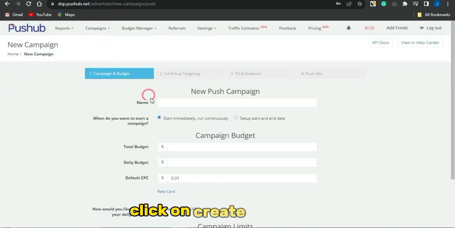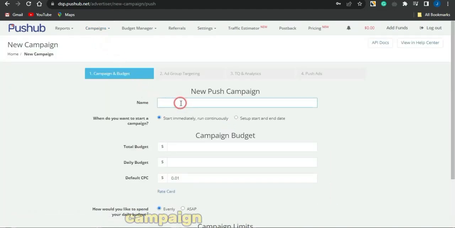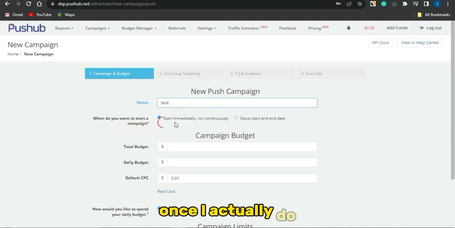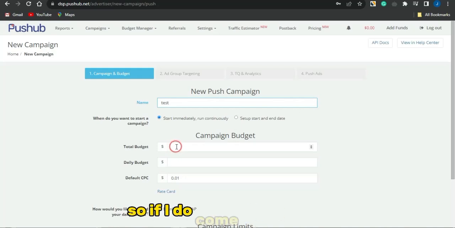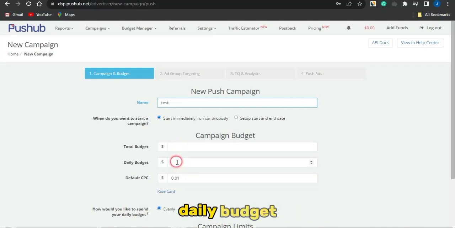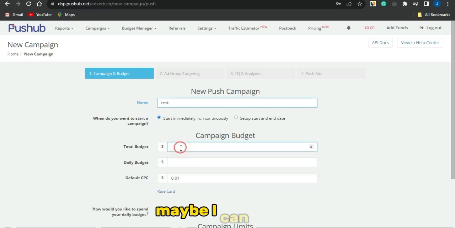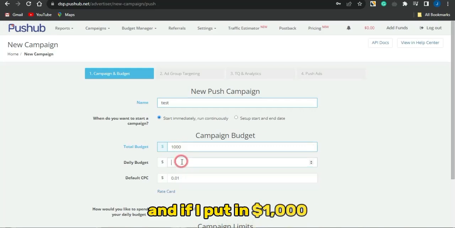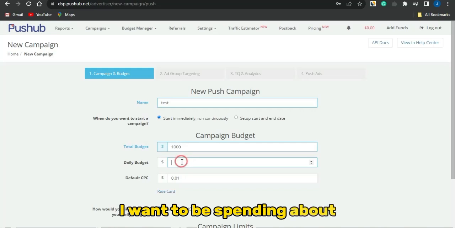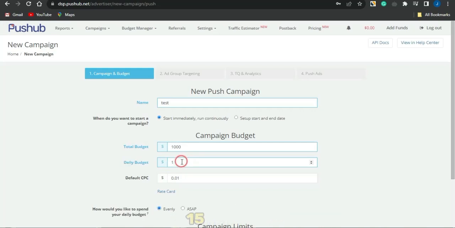If you click on create campaign, you want to fix in the campaign name. Maybe I can just select test. Once I fix that, you want to insert a total budget or a daily budget based on your preference. Maybe I can insert a total budget of, for instance, $1,000. And for a daily budget, I want to be spending about $10 daily, or 12, 15 or so, like $15 daily.